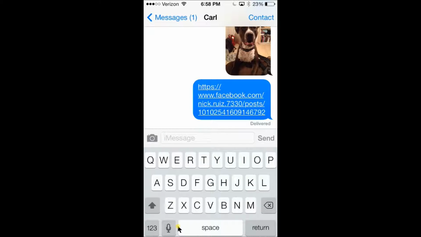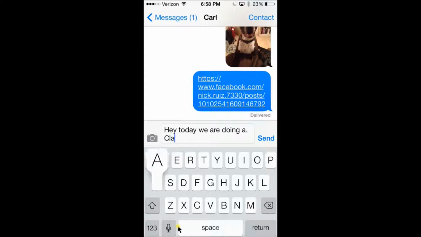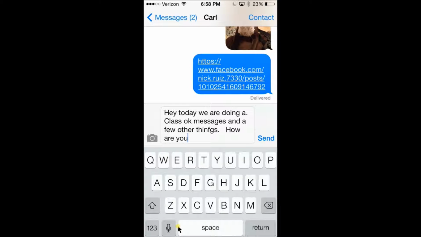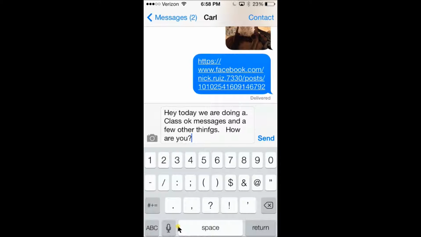Now, another thing that I want to show everybody is how to edit a message that you've already written. Let's say you're halfway through a long message that you're sending somebody. Hey, today we are doing a class on messages and a few other things. Let's say I misspelled that. How are you? Now I noticed that I messed up here, right? That's not how you spell things, and I want to go back there and fix that.